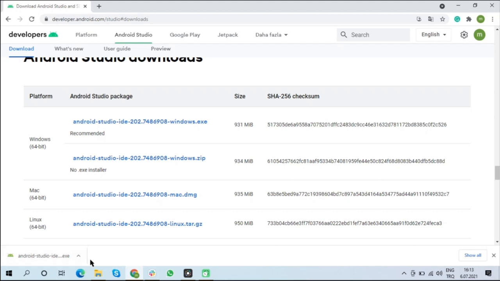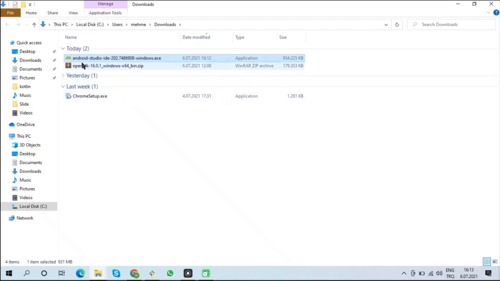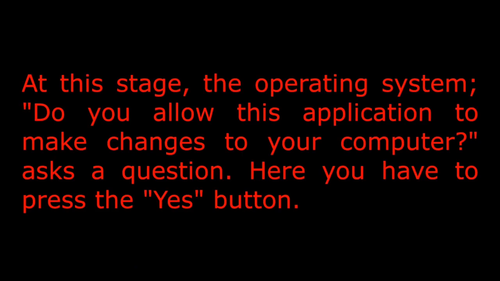I'll click on the arrow button, well, it's really an icon, to the right of the downloaded file and select the Show in Folder option. So here we can view the file that we've downloaded. I'm just going to double click on this. Windows asks, do you allow this application to make changes to the computer? Yeah, that's quite a warning. I'm just going to press yes.